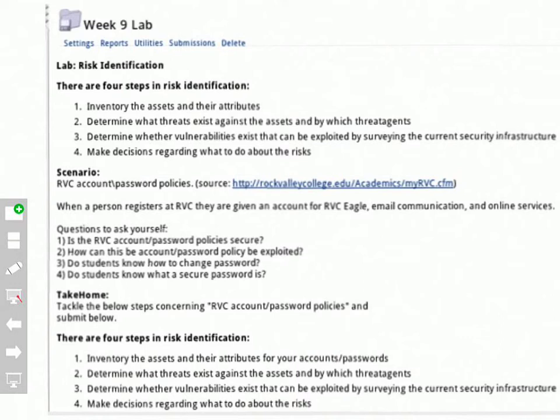The four steps we went over on Tuesday are the risk identification steps. First, you have to inventory what the assets are, which in this case is going to be accounts. What assets are there to do with accounts? We'll talk about how to come up with that in a second. I'll give you a few helps for that.